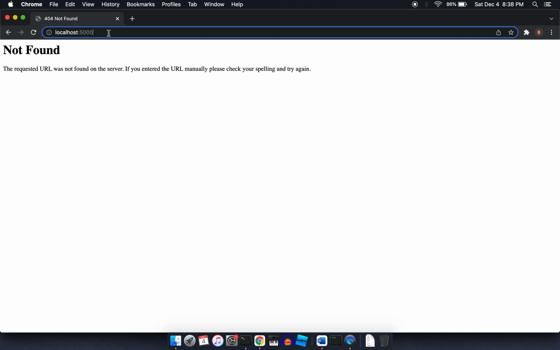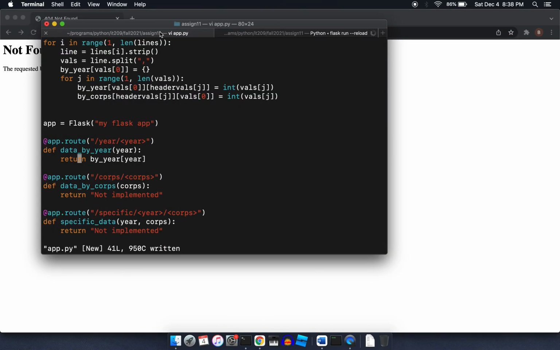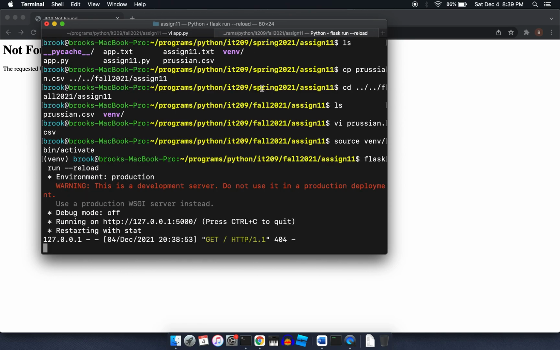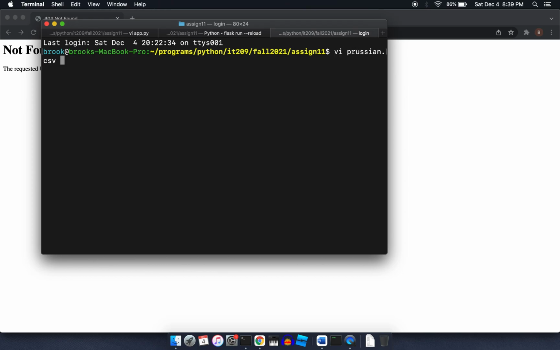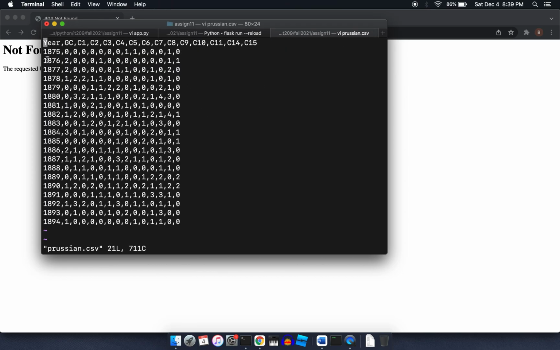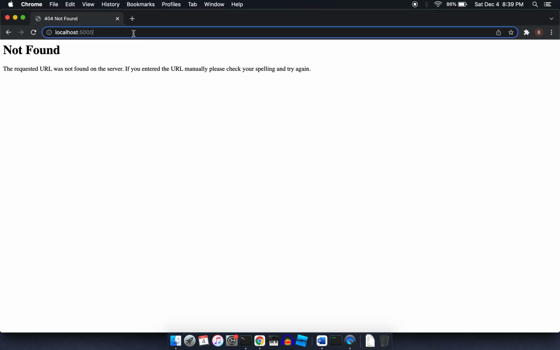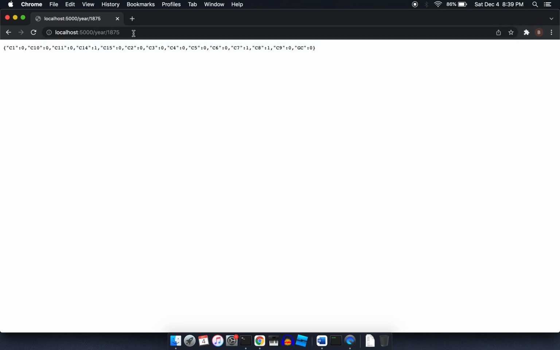The only one that I've implemented so far is this by year, so let's try a year. I should keep that Prussian file open so we can make sure our numbers are right. Let's start with 1875. So if I go to year/1875, hey, look, it returned C1000, a 1 for C14, a 1 for C7 and a 1 for C8. This actually looks like it's correct.